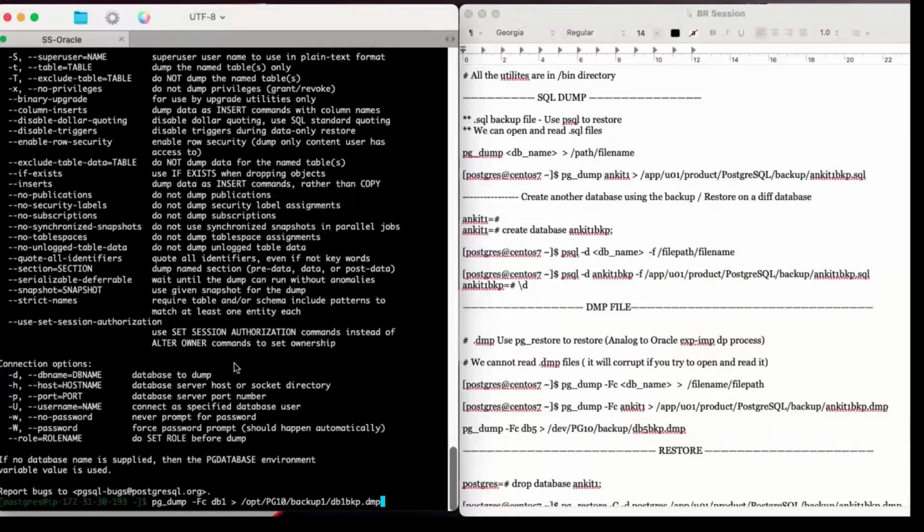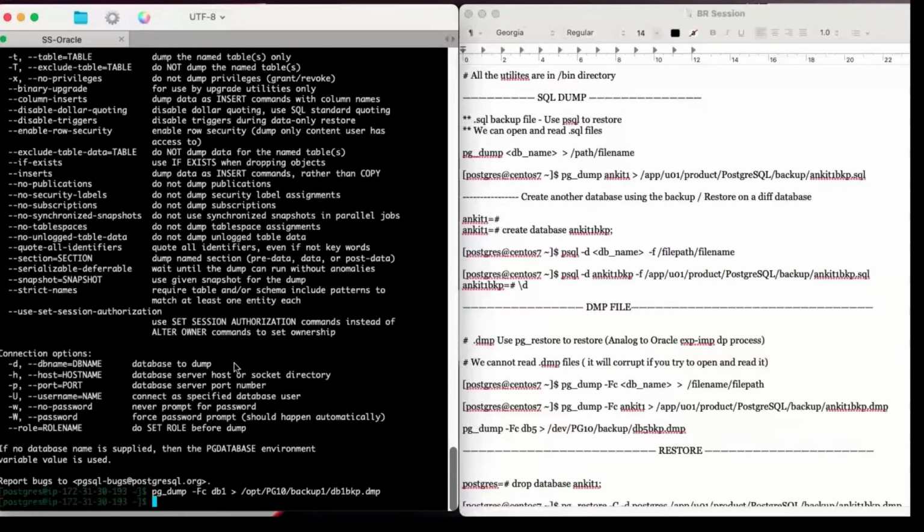And some of the other options available: if you want to exclude a tablespace, you can do that. If you want to exclude a table, you can do that. So those options are available, and you have to explore pg_dump for that. Enter. It comes out instantaneously because there is nothing in the database. That's why it comes out very fast. But that won't happen if it's a big database, right? So I'll just go to that path and see.